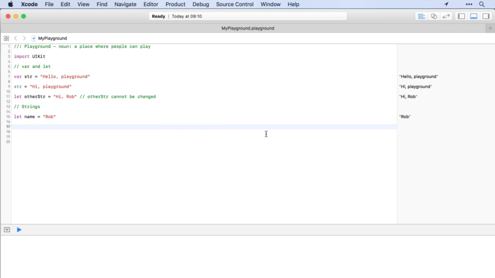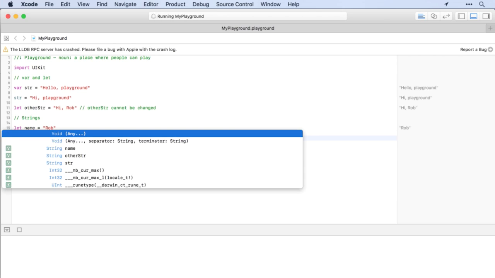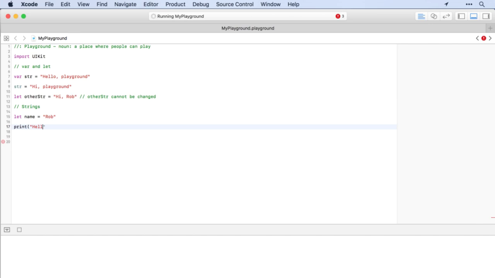Okay. The one other thing I want to show you with strings right now is how we can combine them or concatenate them. So let's say, for example, I wanted to print hello and then the name. What I would do is use the print command and then hello with a space and then plus and then the variable name. So in this case, name. Just like that. And this plus will then combine these two strings.